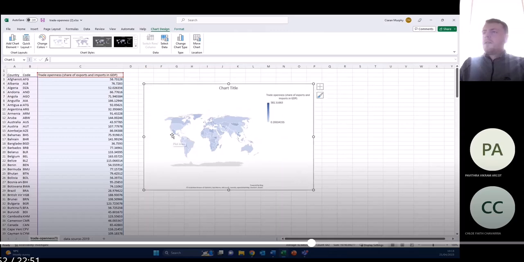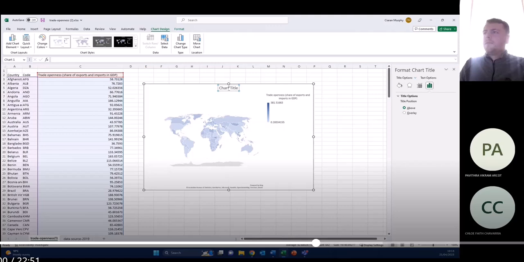So it's put that data into this map, and again all we want to do is just format it then. So again, we don't have a title here, so if you double click on title, I'm going to change it just to trade openness so that we can identify which map is which. The first one was corporate tax rates, this is trade openness. The legend then is over here, and it already has a title because the series had a heading here.